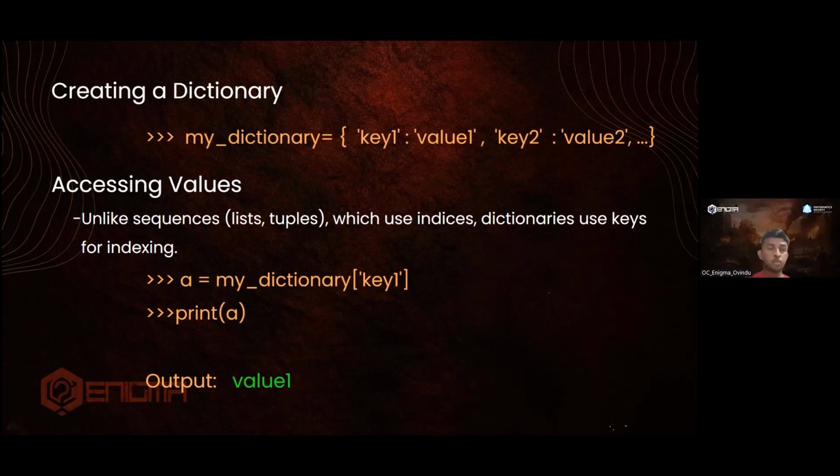Accessing values in a dictionary is similar to lists, except that instead of an index, you specify the key of that value. For example, in the above dictionary, you want to get the value of key 1 from my dictionary. All you have to do is mention my dictionary, and within square brackets, you would mention the key, which is key 1. And that would return value 1, which is the value of key 1.